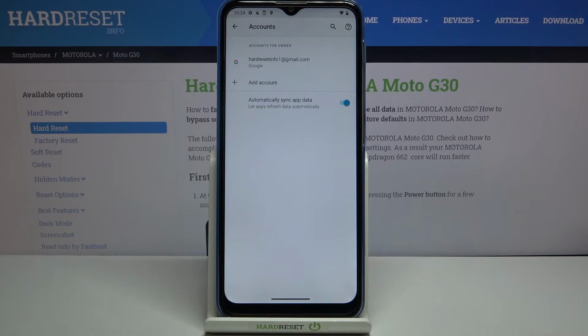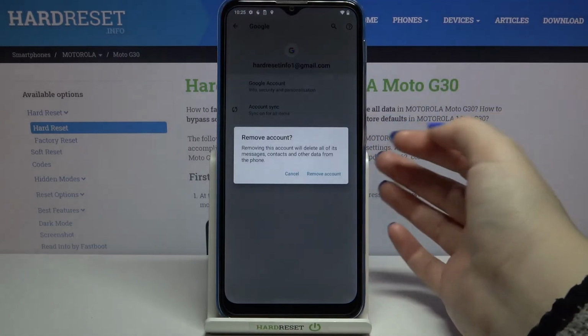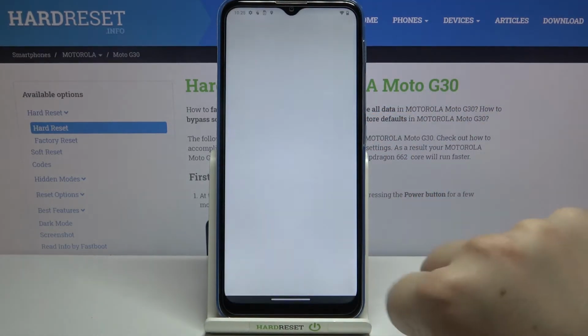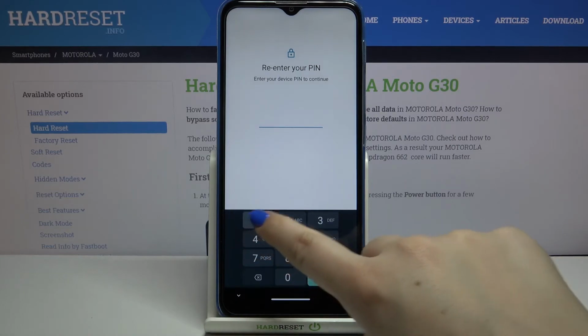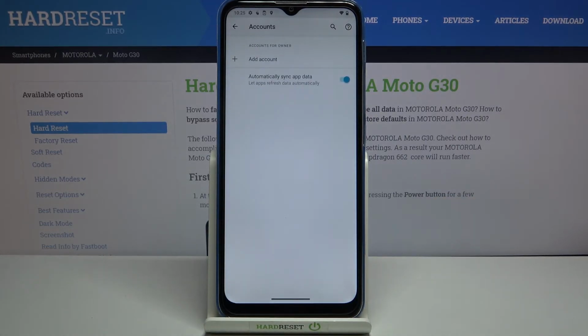Obviously, in order to remove it, all you have to do is simply tap on it and tap on remove account. Tap on remove account again, and if you are sure, tap on OK. If you've got a pattern or a PIN, you will have to enter it to confirm the whole step. And as you can see, it immediately disappears, so it means that we successfully removed it.